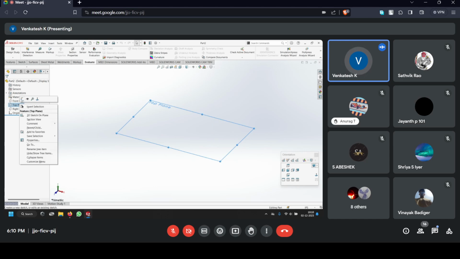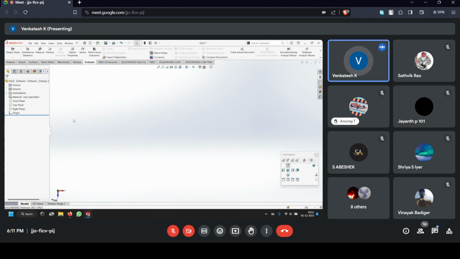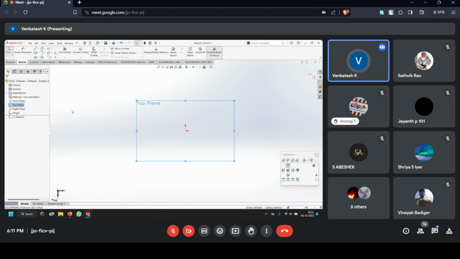You right click on it. You can sketch on it. That's how you enter the sketch mode in SolidWorks. You right click on whichever plane you want to sketch upon, and you get an option where you can sketch.